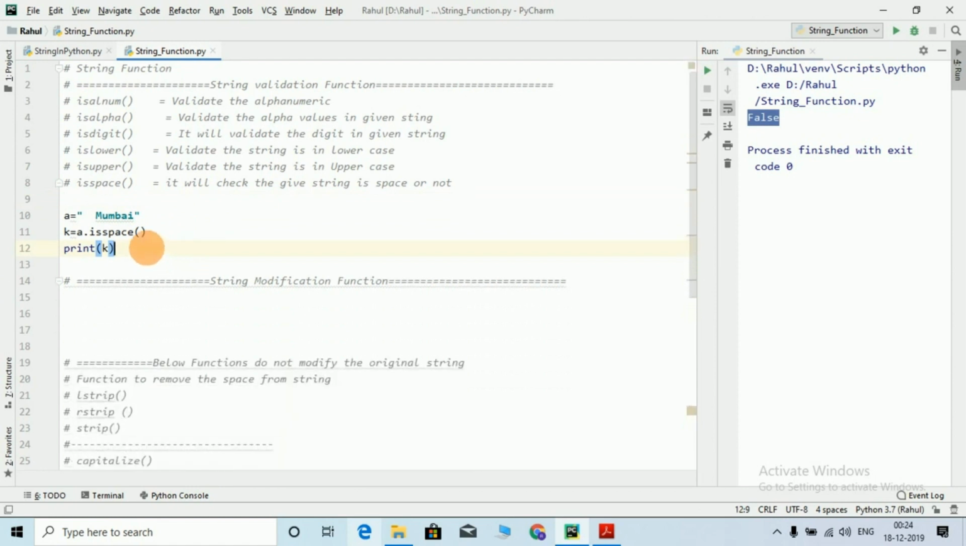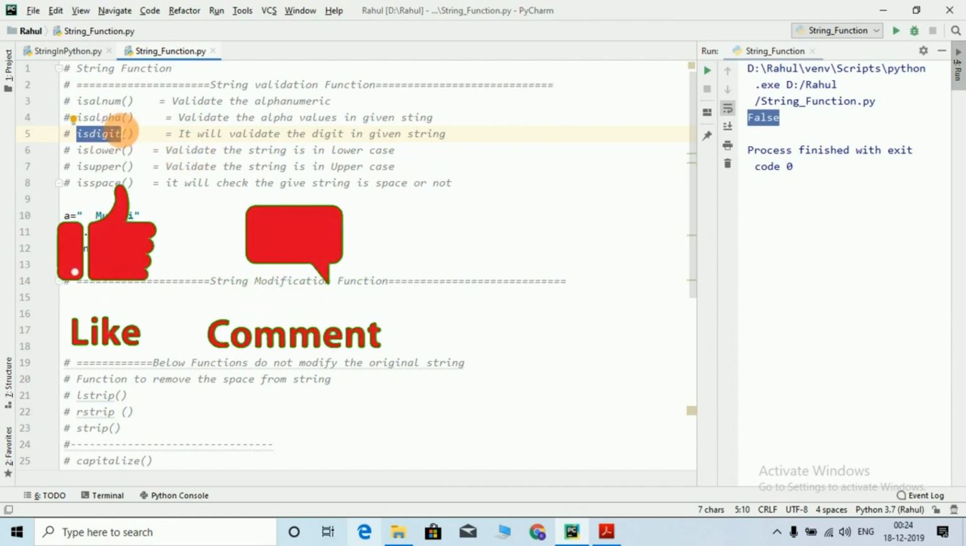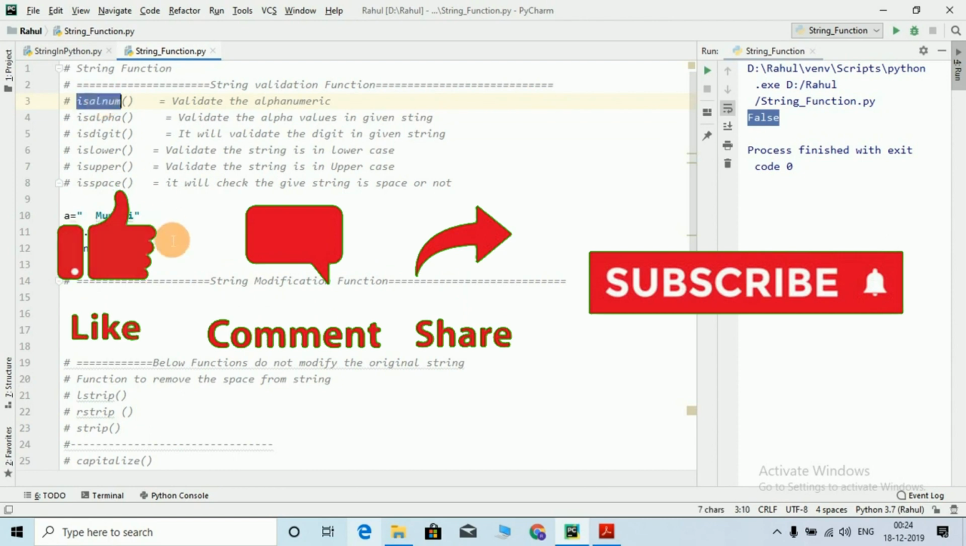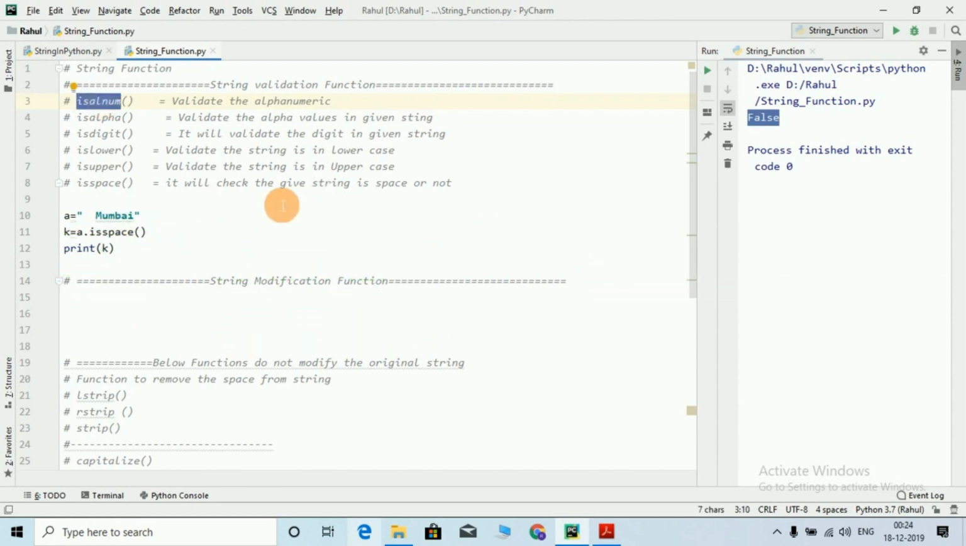So that's it for these functions. With the help of isspace we can validate whether a particular string is space or not. With the help of isupper we can check whether a particular string is in uppercase or not. With the help of islower we can check whether it is in lowercase or not. With isdigit we can check whether the string is a digit or not. Here we check alpha, and here we check the alphanumeric nature of a particular string. So these are the string validation functions.